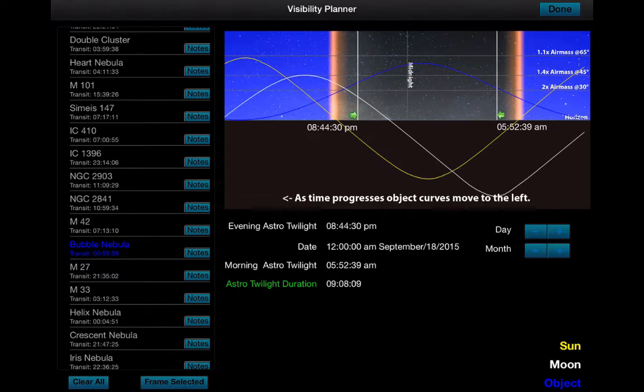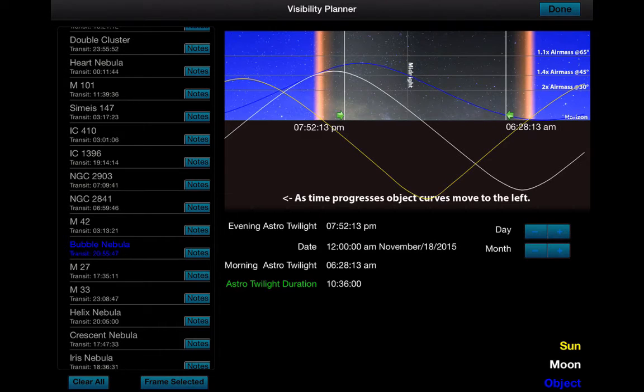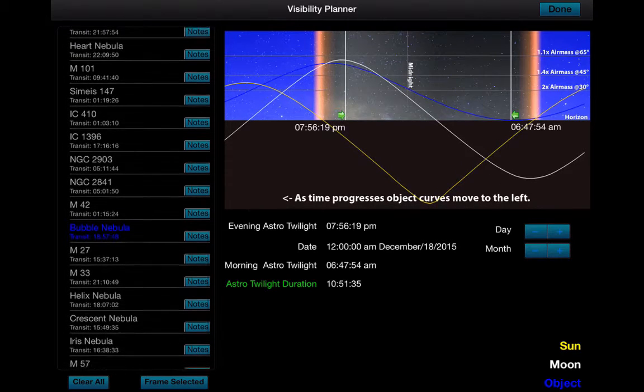change the month, so you can go forwards and backwards in time, and you can set your location. As your location changes, these curves will be recomputed, and as you change the time, the same thing. So it's a really nice planning tool.